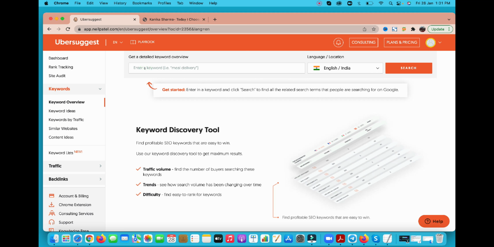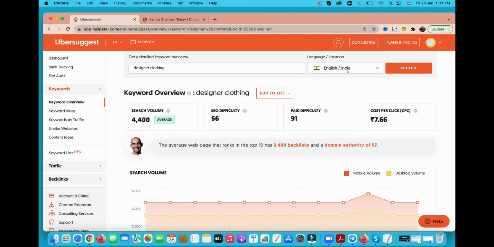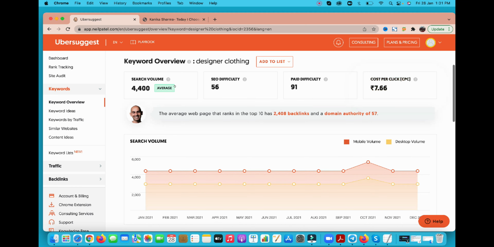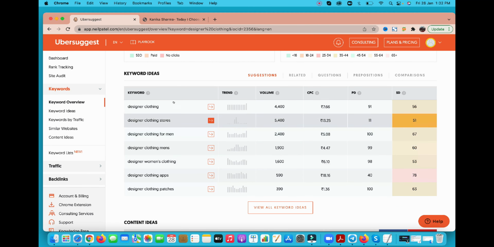For example, suppose I want to know about designer clothing. I will go here and type it, and I can search here by language and location. Here you can see the search volume and SEO difficulty. The higher the difficulty, the more difficult it will be to rank. And this is for Google Ads cost per click and all. So I can scroll down and see all the keywords that are there.